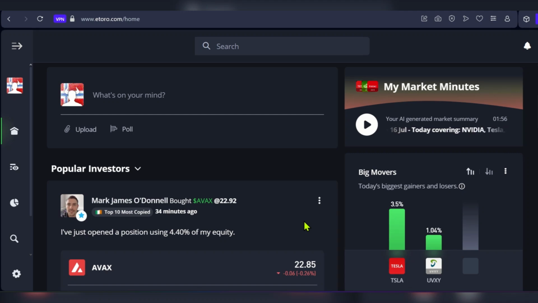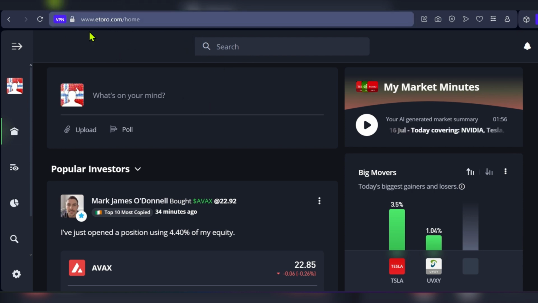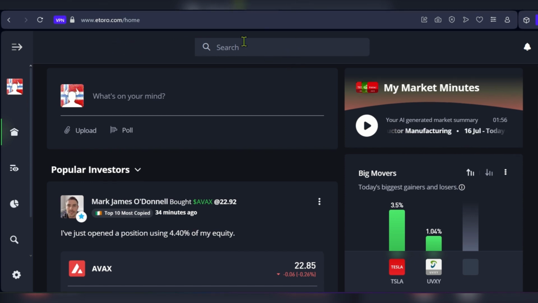Hello everyone, in this tutorial we'll be guiding you on how to buy UNH stock. This is a UnitedHealth Group stock. We'll be using the eToro platform because you cannot buy directly from the company, so we'll be using this brokerage platform. Of course, you could go ahead and use the brokerage platform of your choosing.